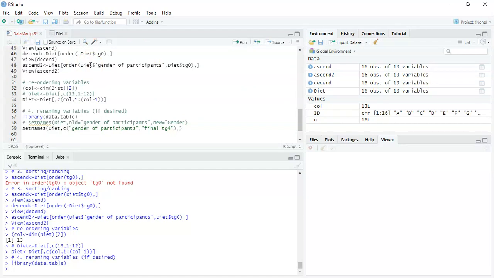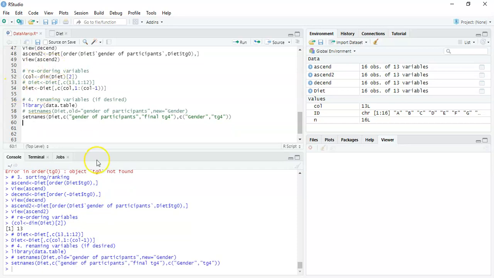And then I'm going to look at the new one. So c, open the brackets, comma. The first one will be gender, and the second one, I'm just going to call it TG4. Again, it's just an illustration. Let's run this off. Brackets are okay there, I think. Yeah, when we run it off, everything seems to be fine.